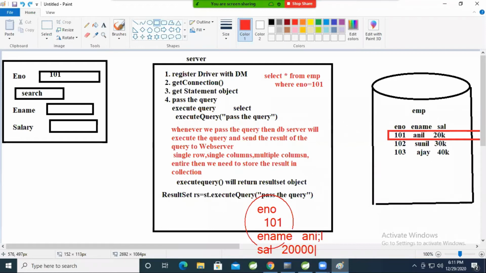Whatever it may be, one point you have to understand. There is no direct communication between browser and database. Browser to server, server to database, database to server, server to browser. So the database will execute the query and the result of the query is given to the server, and that result is stored in one collection. Now in this collection only a single object is there.